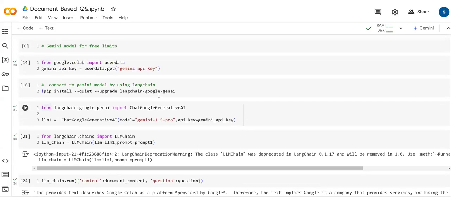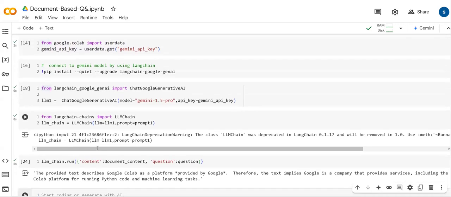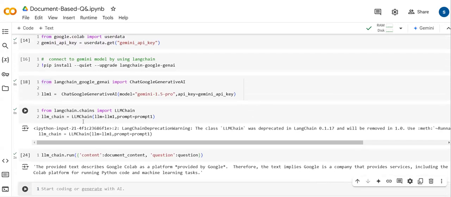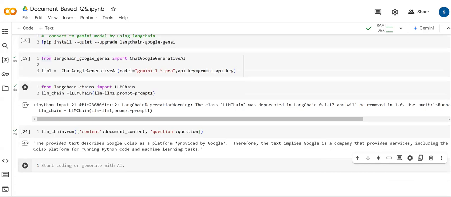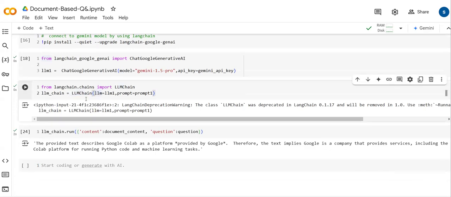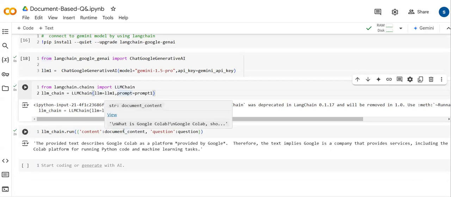You have seen one method, how to create your chain by using LLM chains. By using LLM chain, you provided your model as well as your prompt, and you created your chain, and you ran that chain to get the response for your particular question based on the document content.